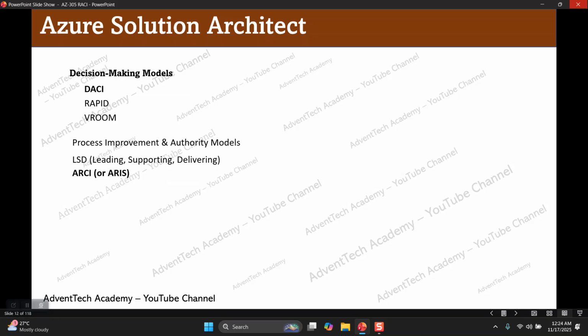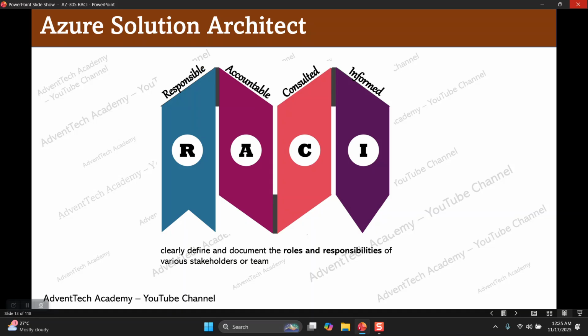There are more decision making models like DACI, RAPID, Vroom, the process implementation and authority models, and others. There are a lot of models available. RASI is one of the most famous models used in Azure cloud infrastructures. RASI: R responsible, A accountable, C consulted, I informed. They clearly define and document the roles and responsibilities of the various stakeholders or teams.